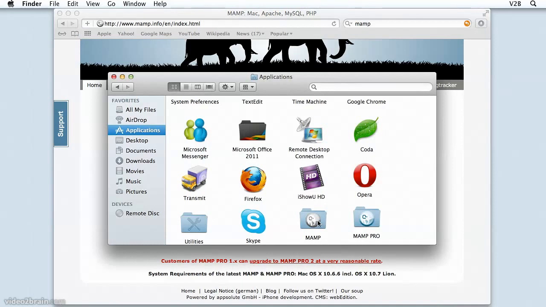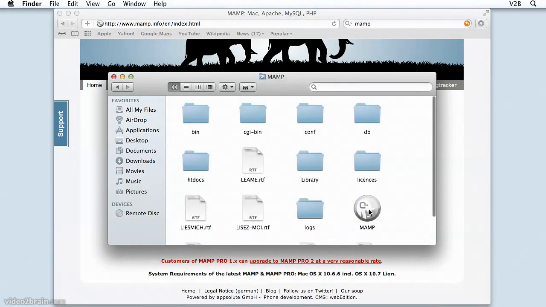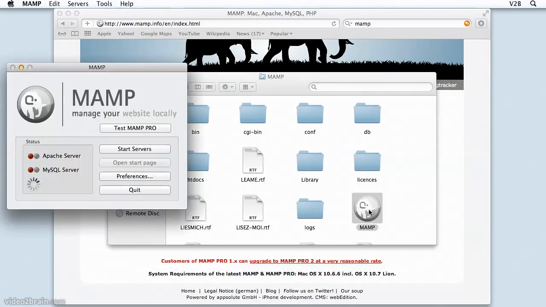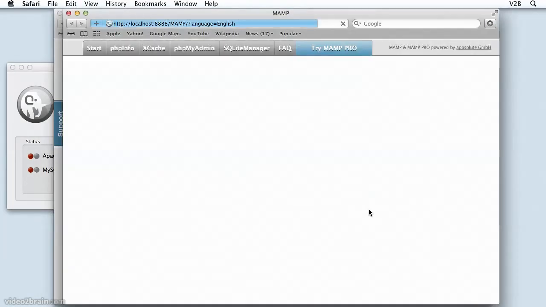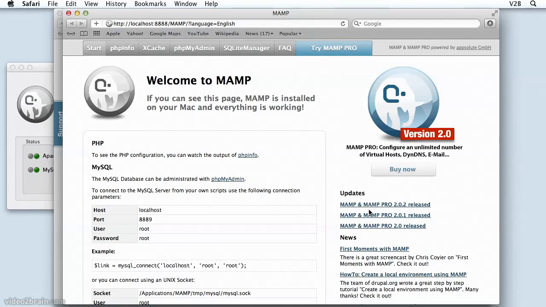Double-click the MAMP folder and double-click the MAMP icon. This launches the MAMP control panel, which starts up the Apache and MySQL servers and immediately launches your browser with a Welcome to MAMP page. Notice that the URL in the browser begins with localhost:8888. Localhost is the name of the web server running on your local computer, and the 8888 indicates that Apache is listening for requests on a non-standard port.